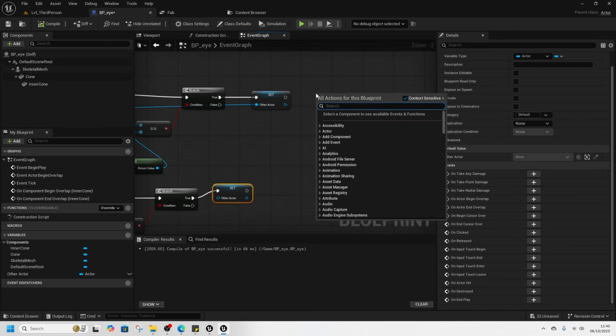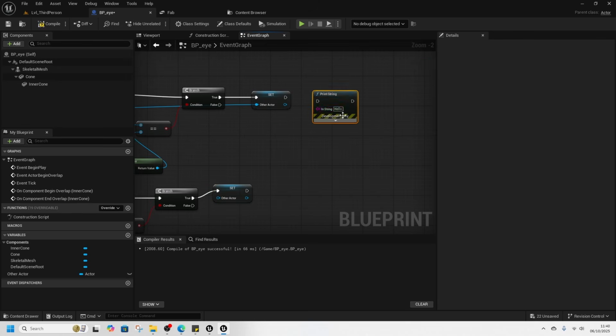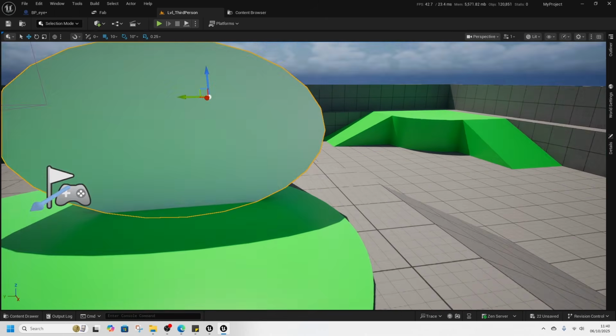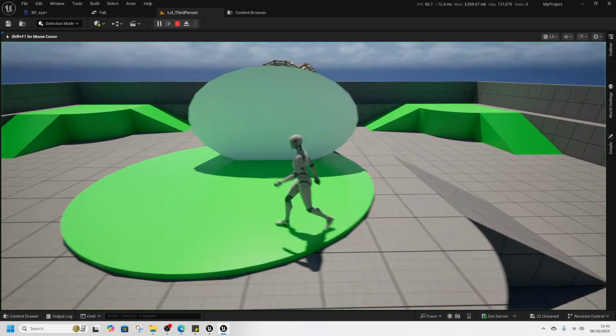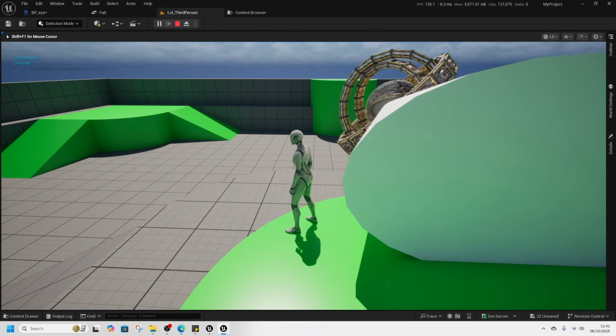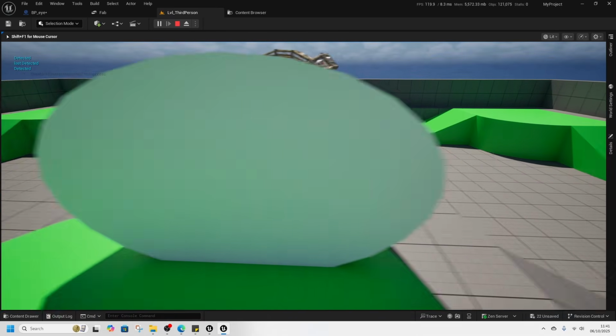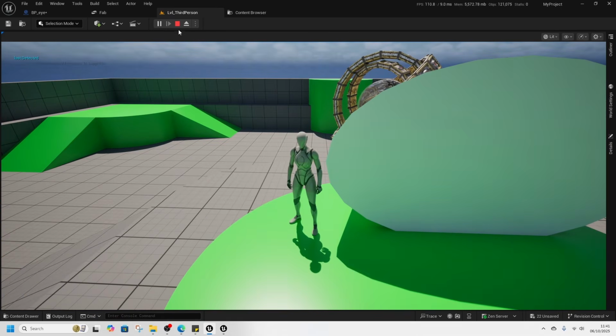And we can test all this by doing print string here, doing detected, and one here for lost detected. And now, if I right click and say play from here, when we overlap with detected, lost detected, so that we know all of this is working.